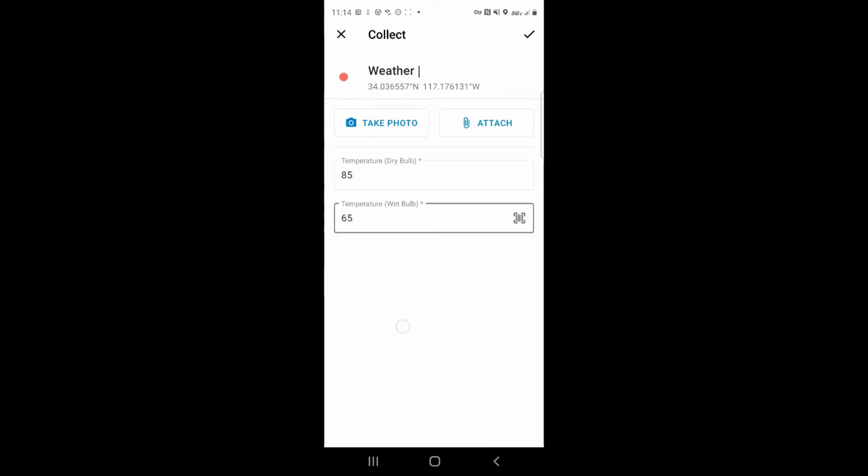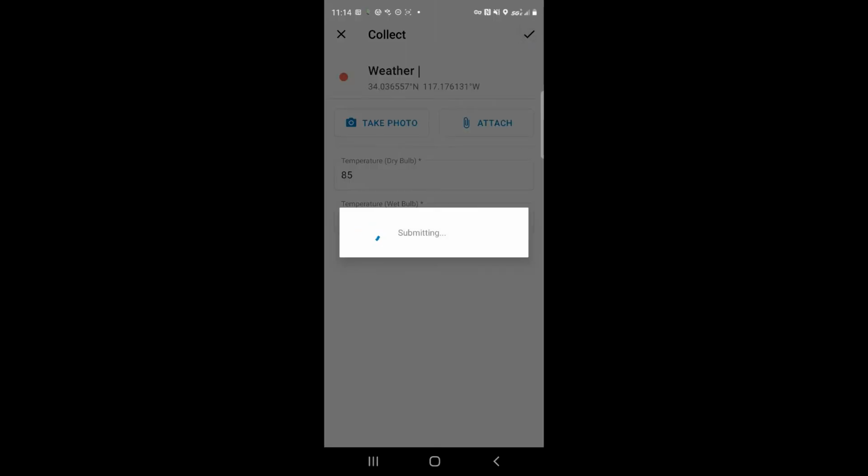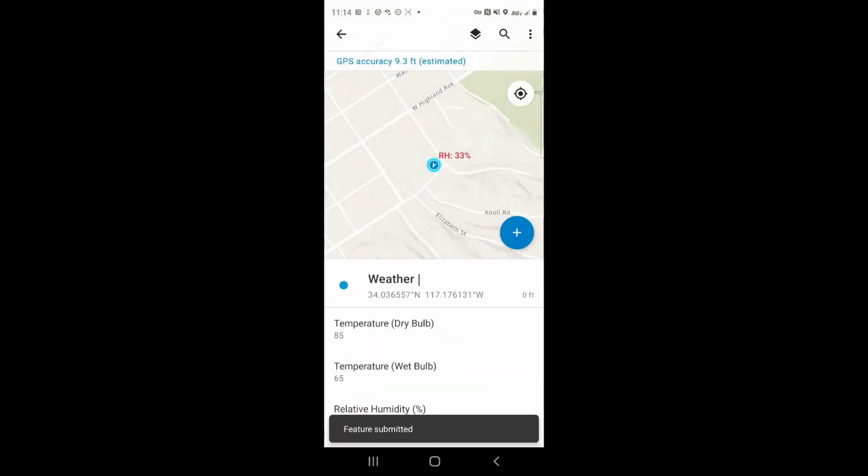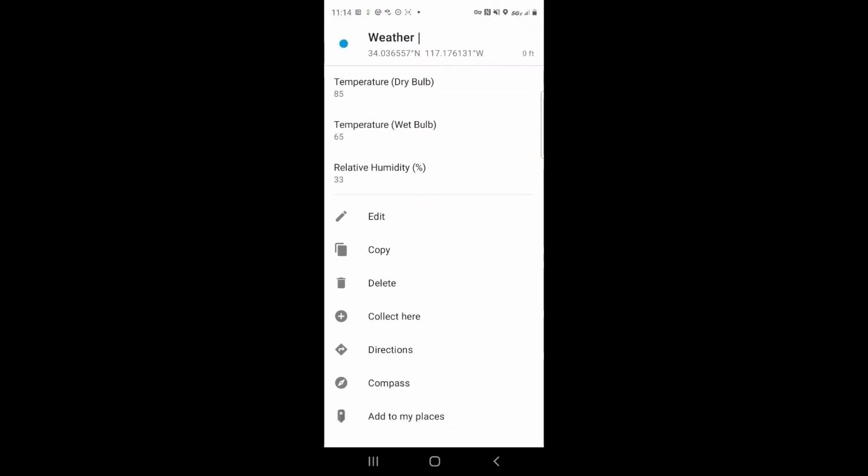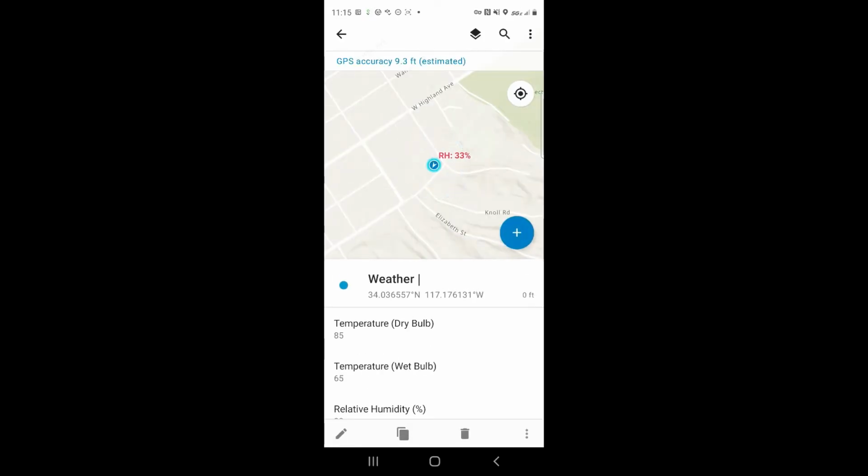And once we've completed that, we'll go ahead and submit our edit. And you'll see that if we expand the pop-up, the relative humidity was automatically computed. Let's take a look at how this particular map was optimized using ArcGIS Arcade.